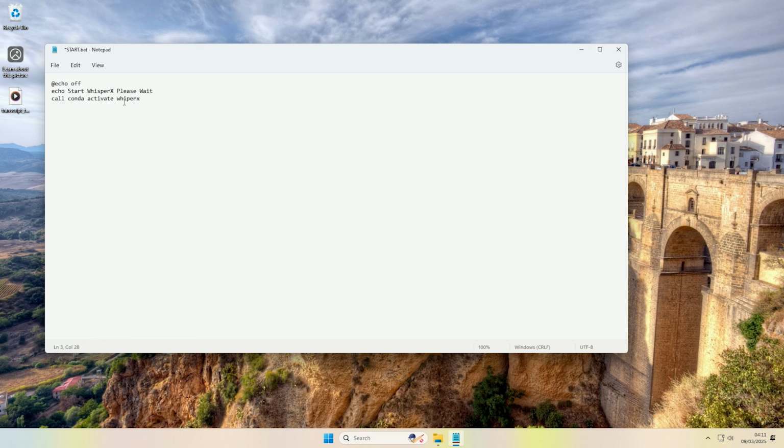So just like before when we manually activated our environment, this will instead activate the environment when the bat file is run. And if we now do enter and come down to the next line, we then want to type python main.py --auto-launch.